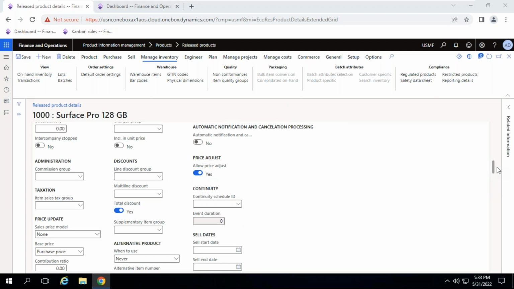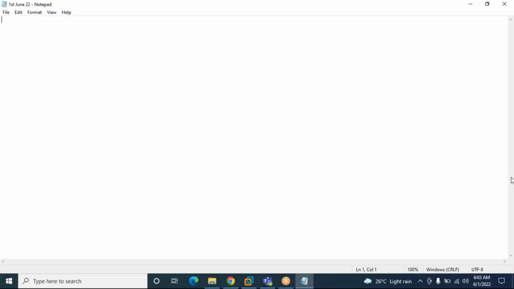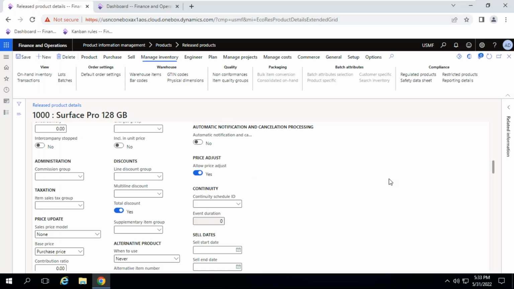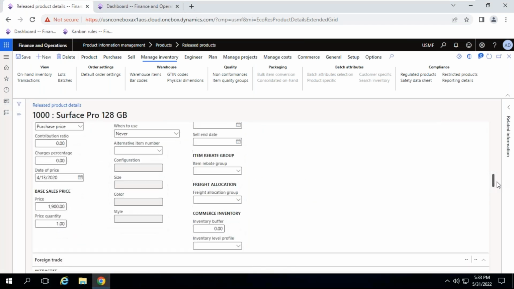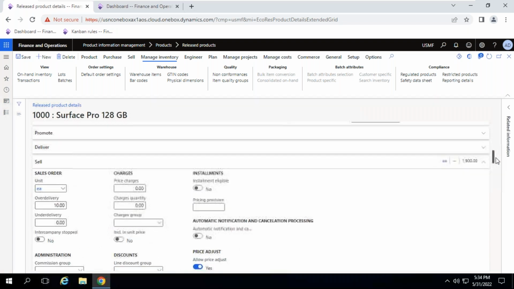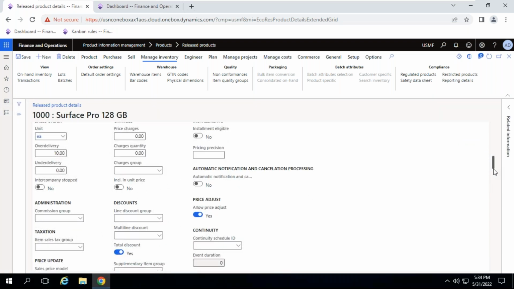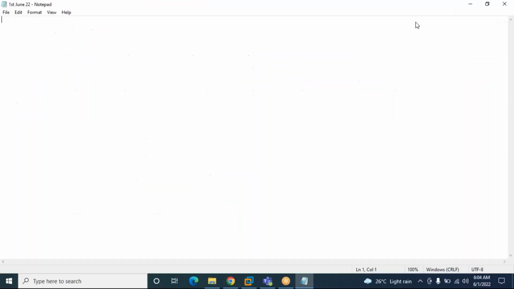Vignesh, are you there? Vignesh has not joined. Okay, fine. So that is not there in the system. It is in the sell tab. Price is there, but best price is not there. Maybe it is a customization or maybe a newly introduced field.